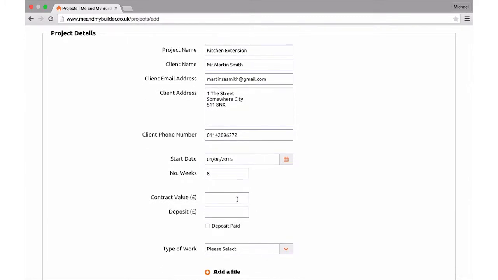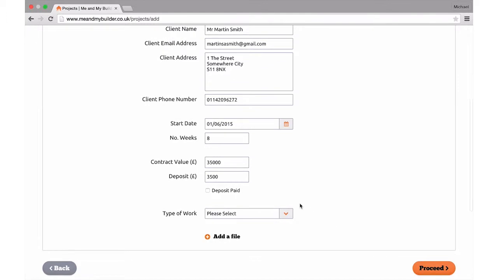Now the value of the project will be 35,000 including VAT, and the customer has already paid a 10% deposit of 3,500. So let's just put that in there and click there. If the deposit hasn't been paid but you require one, leave it in there and we'll put a date to it in the next section. I'll show you that way.